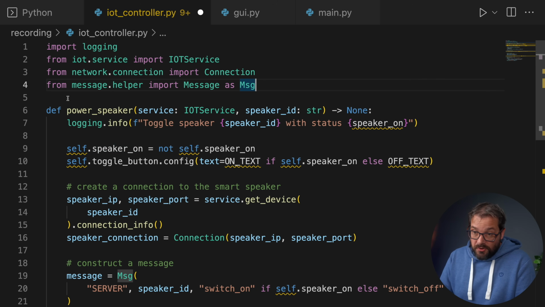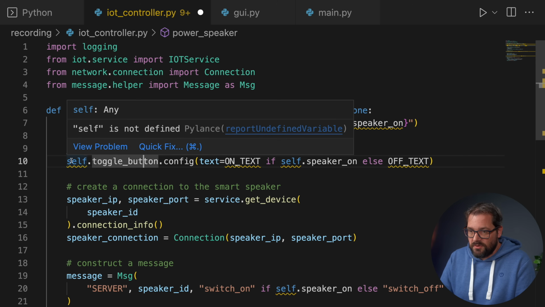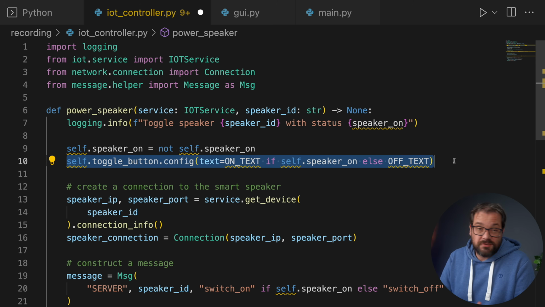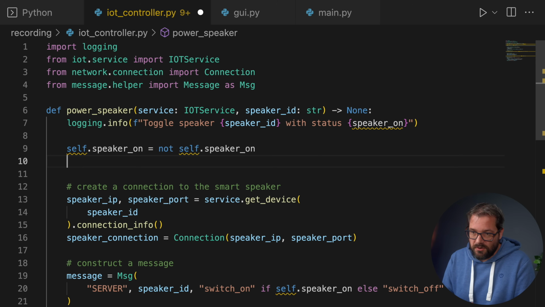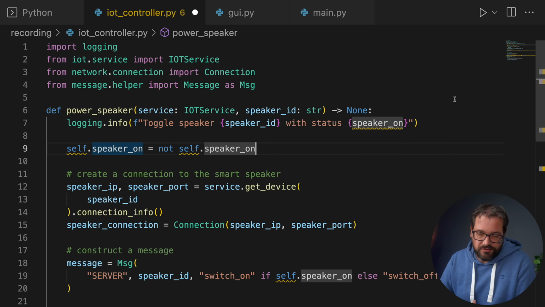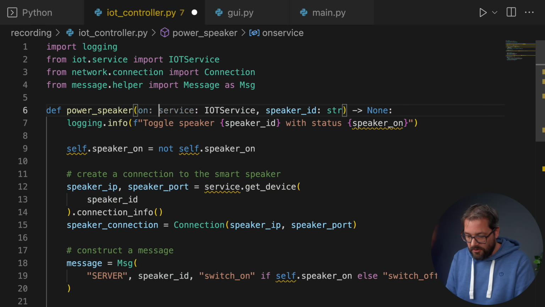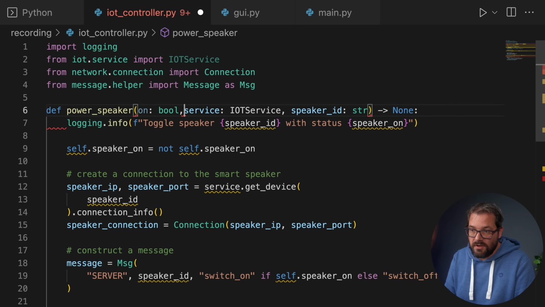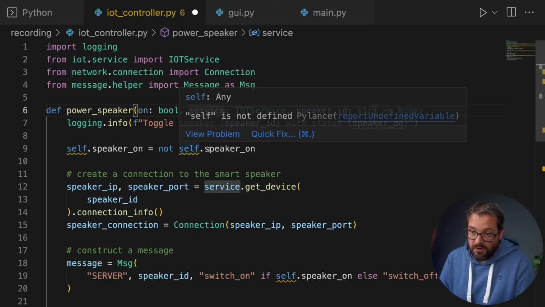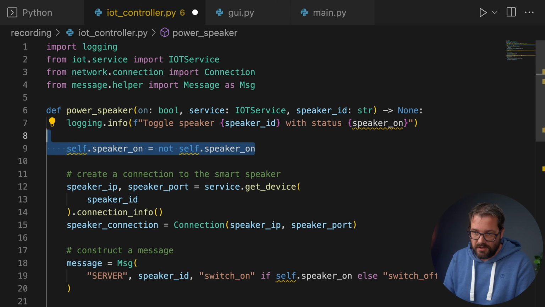There's also still some GUI stuff here in Power Speaker, like this, for example. So this we need to remove here because that still belongs in the GUI. So I'm simply going to remove that. Also, we don't have speaker on because that's an instance variable of the GUI. So what we can do is pass another argument here, which is whether we want to power the speaker on or off. Then this we can delete.